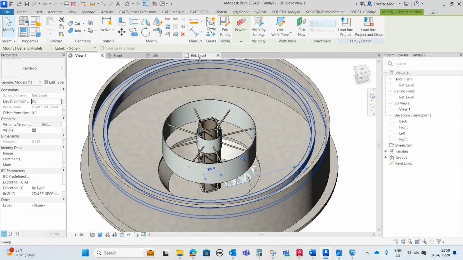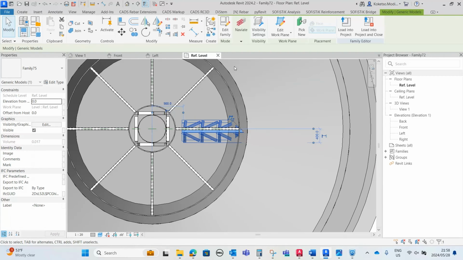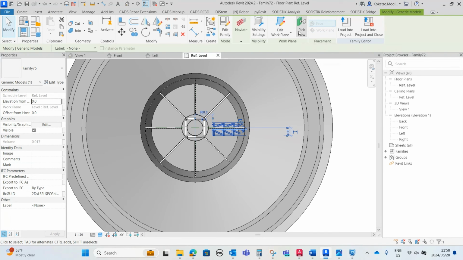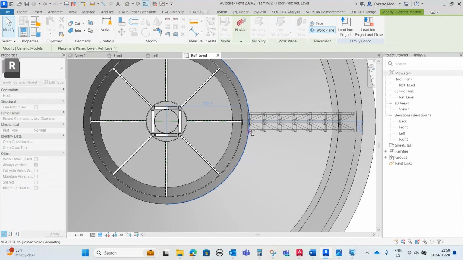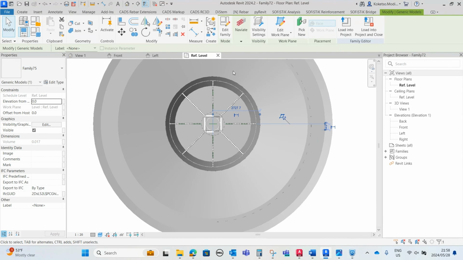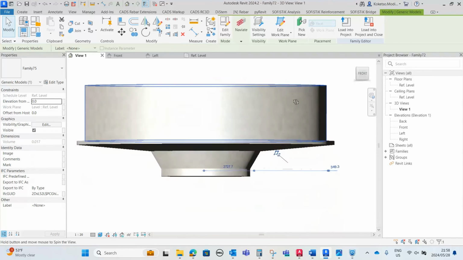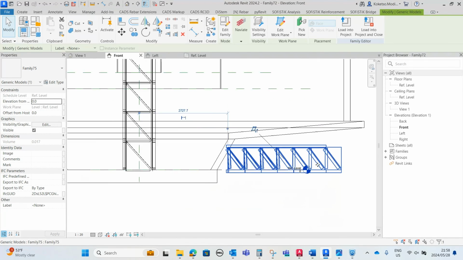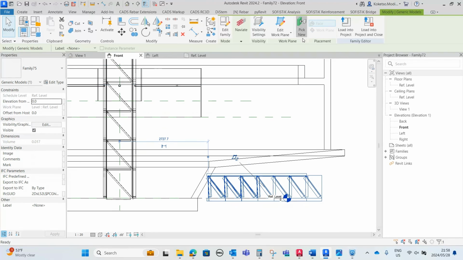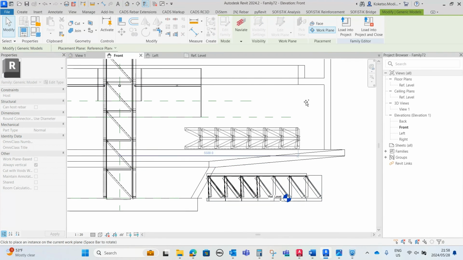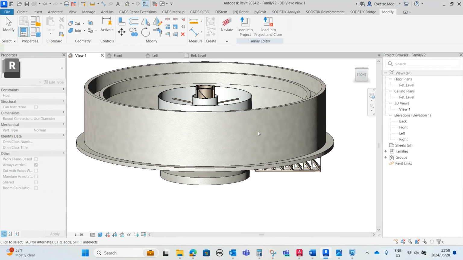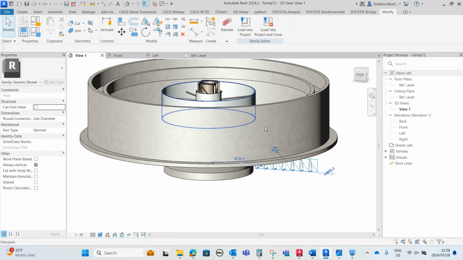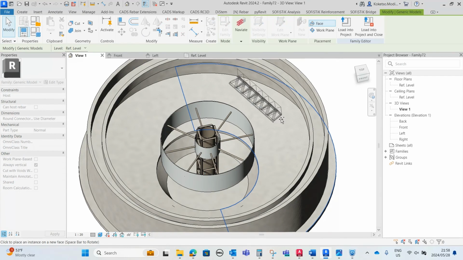So I'm gonna select this, go to my reference level, and then say pick new, and then say work plane. So I'm gonna set it right on that. So if I open up my 3D view, let me just go to, so if I say pick new and say face, just go to the 3D view, select this, and say pick new and say face.